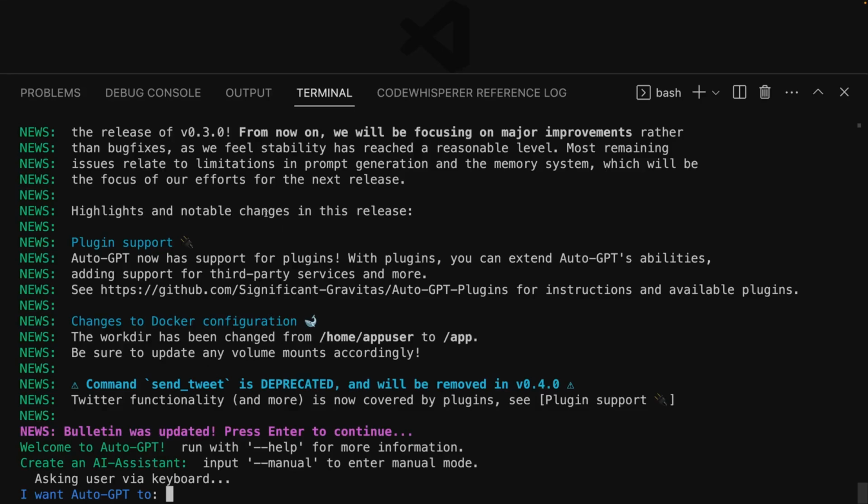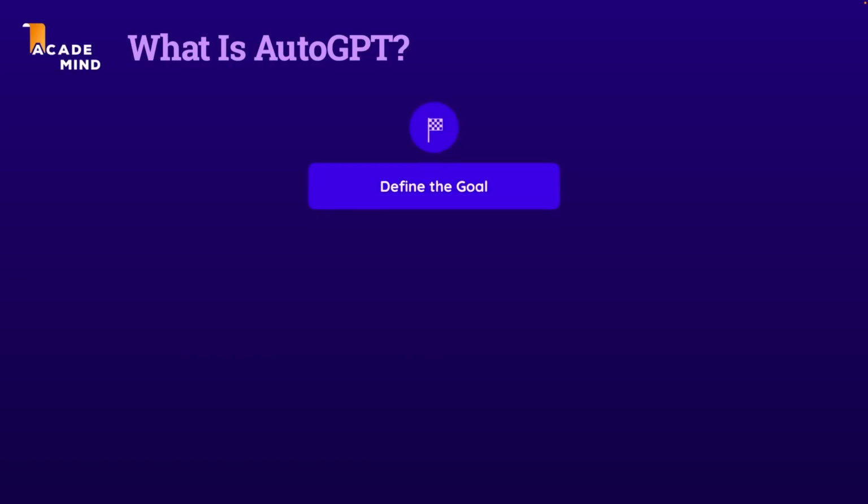And now here in my case, at the point of time I'm recording this, it's asking me to specify what I want AutoGPT to do. A couple of weeks, or I guess even days ago, it instead wanted a list of goals. In a few weeks, it might again ask for slightly other things here. But in the end, as mentioned, it's always about defining a goal.